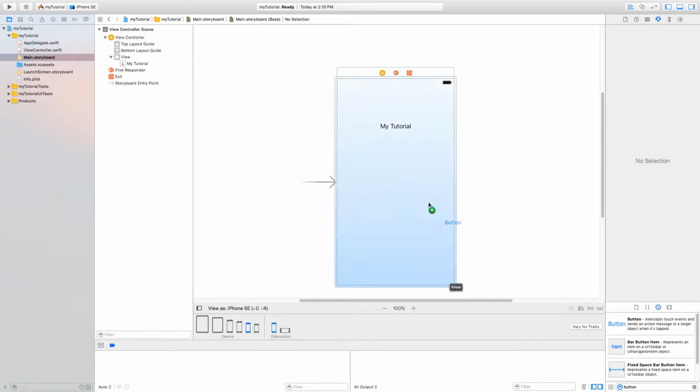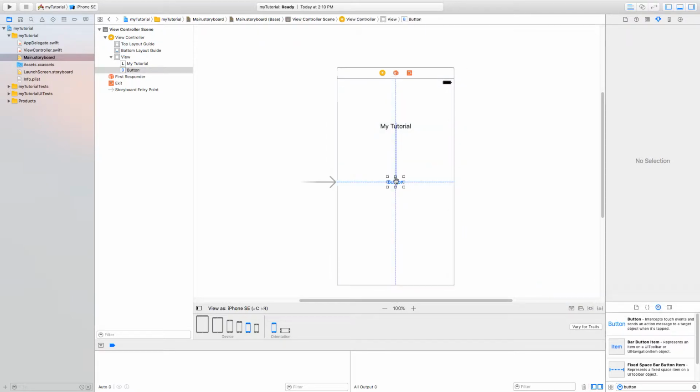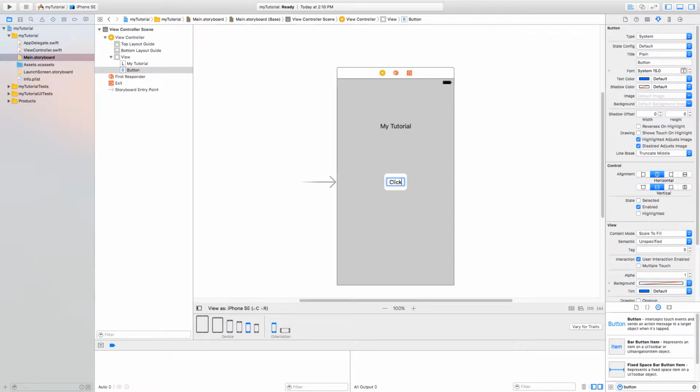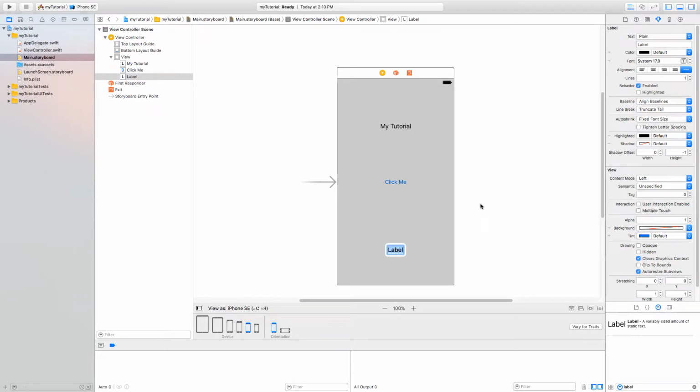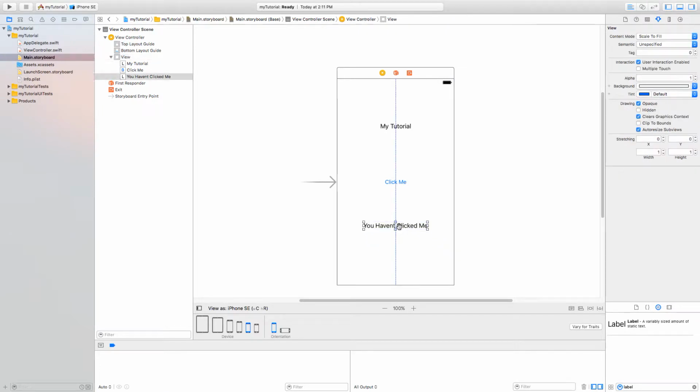Just take this button and drag it and drop it over here. I'm going to rename it Click Me. Put a space. Next I'm going to put another label. Okay, now I'm going to type you haven't clicked me. Okay, we place this over here.